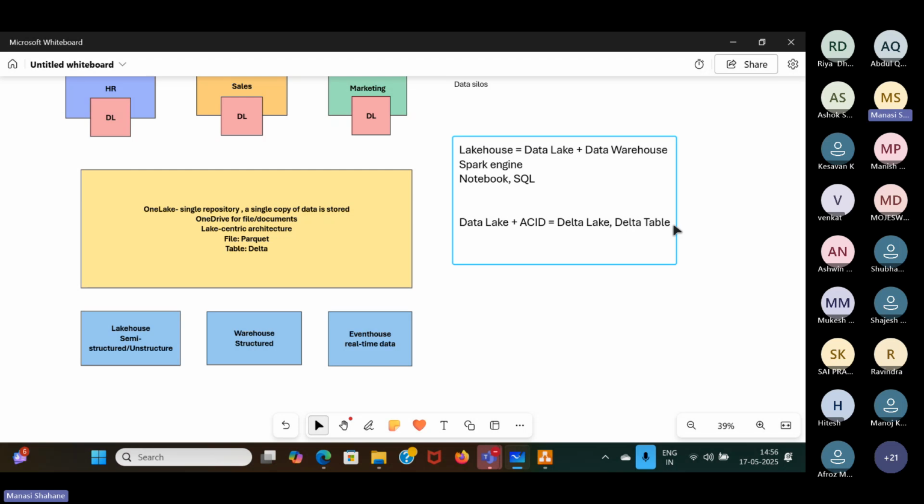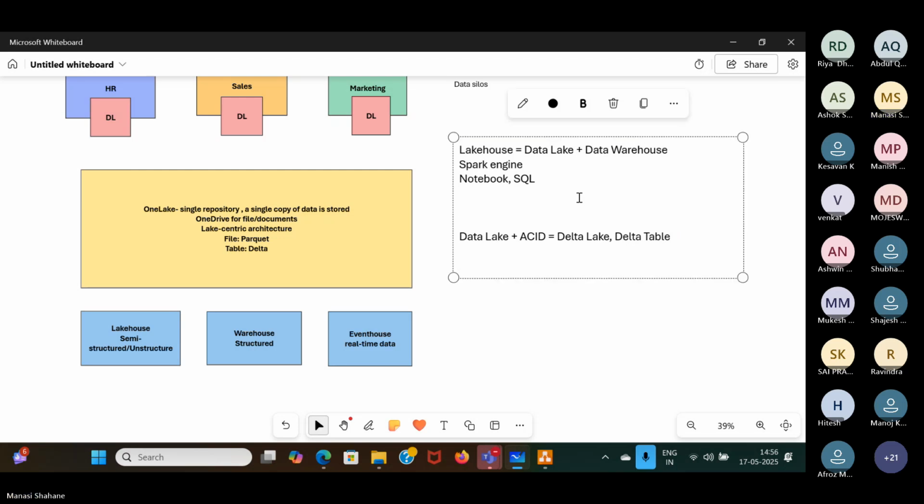Now, when we work on a lakehouse, the lakehouse has two formats in which you can work. One is the file format, and second is the table format. So these are the two formats in which you can work. But when you work in the lakehouse on a table, the schema of that table is going to be Delta.